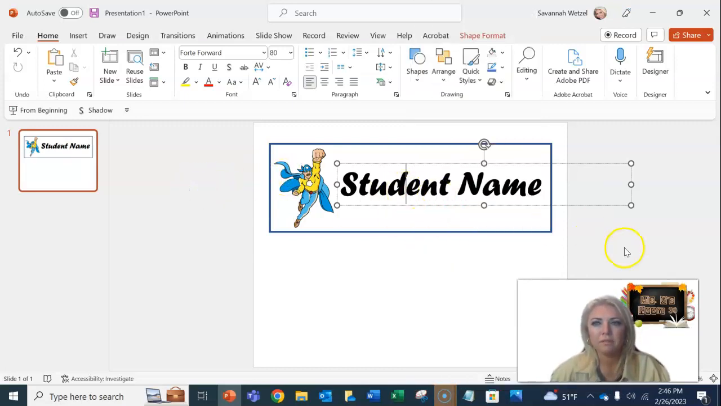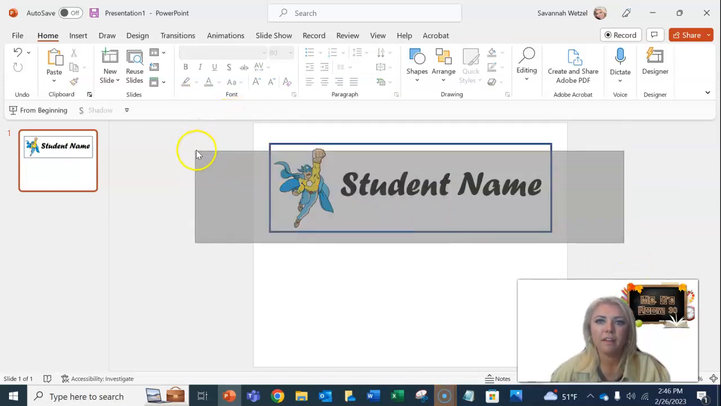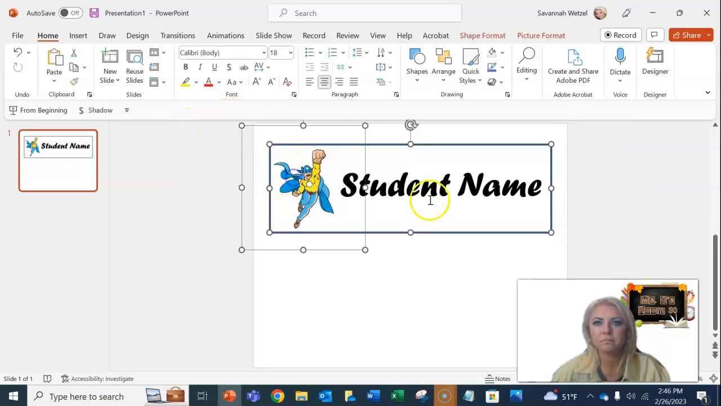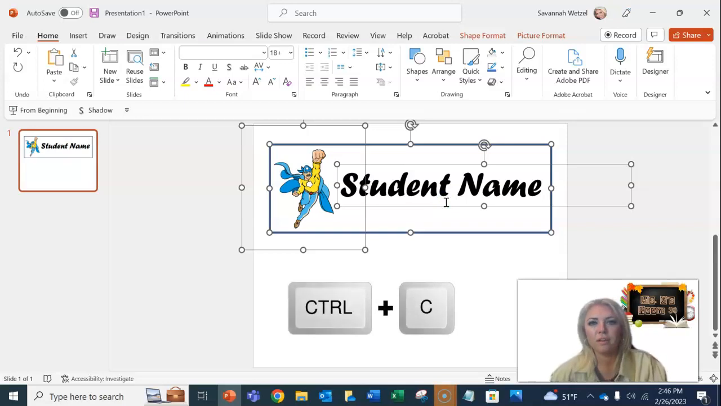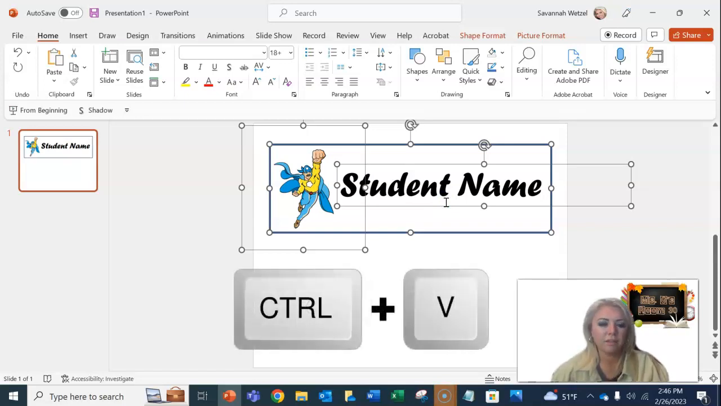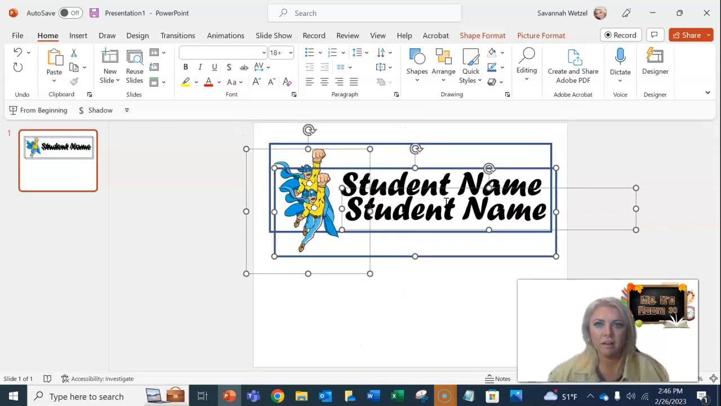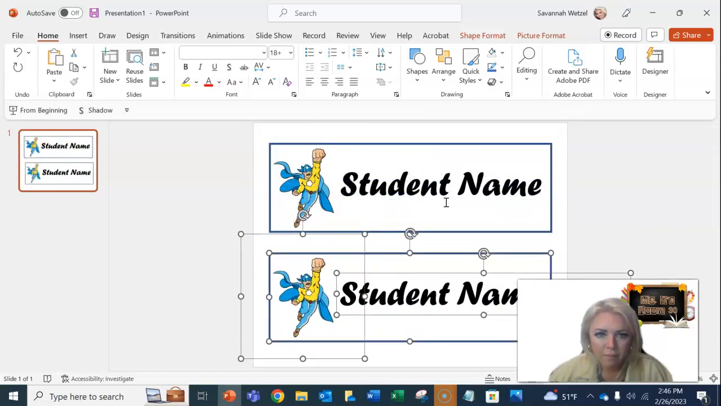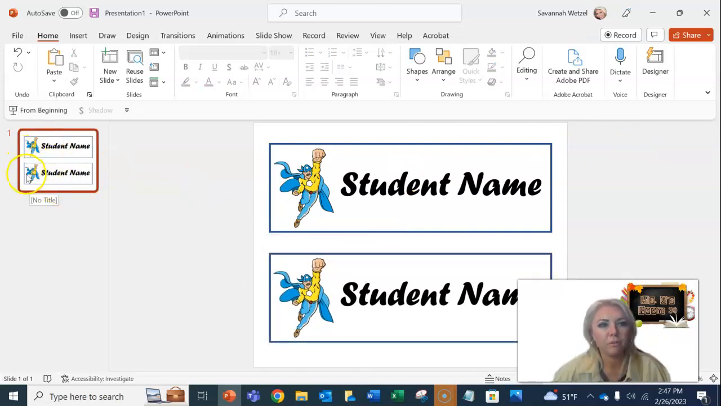Okay, so again, I'm just going to click and drag. I'm going to press Control-C. I want to copy and duplicate the whole group. I'm going to go Control-V now. I love keyboard shortcuts. And I'm going to put it down here just so I have enough room to cut it out once it's printed. And now if you look over here in the preview pane, I have 2 identical name tags.